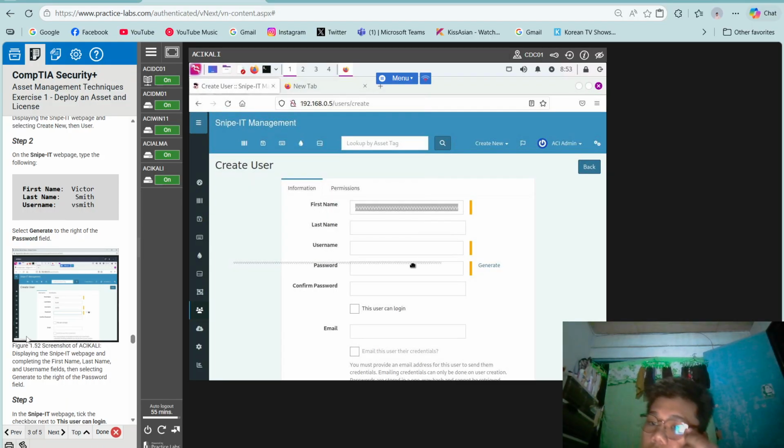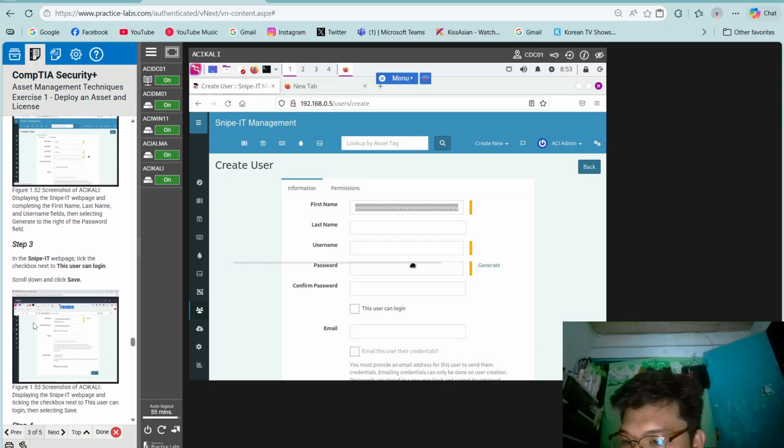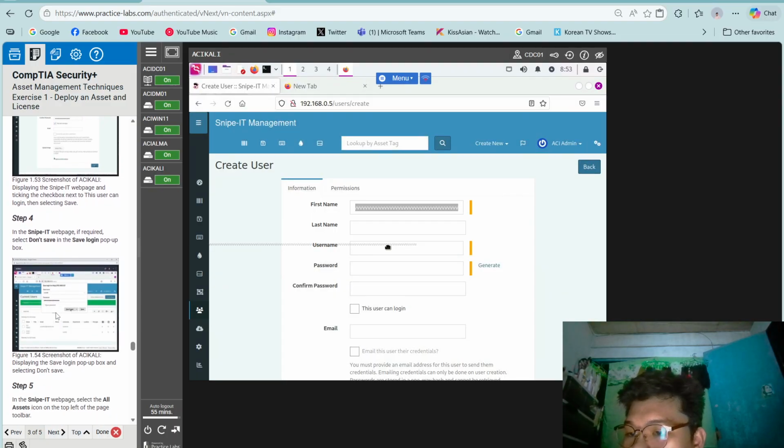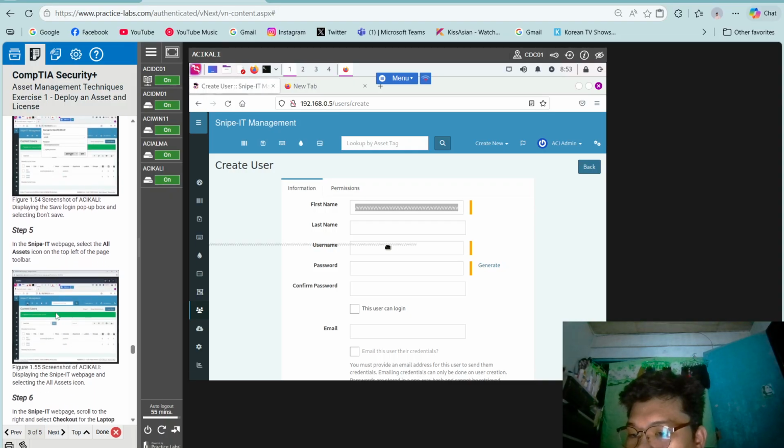So step 2, type the following. First name Victor, last name Smith, username VS Smith. So step 3, in the Snipe IT webpage, tick the checkbox next to this user can log in. Scroll down and click save. So step 4, if required, select don't save in the save login pop-up box.